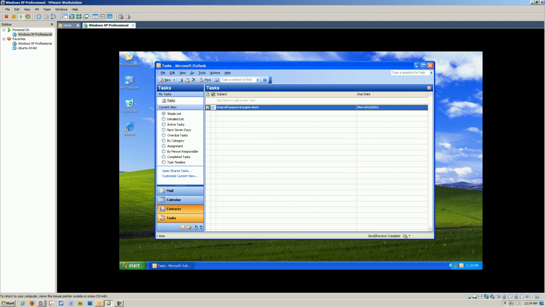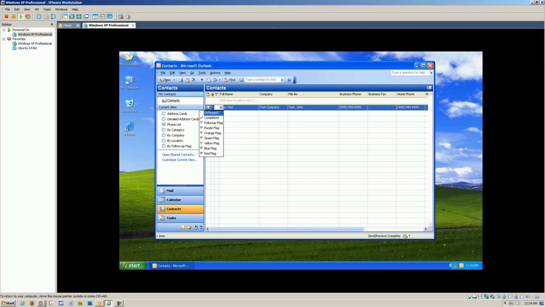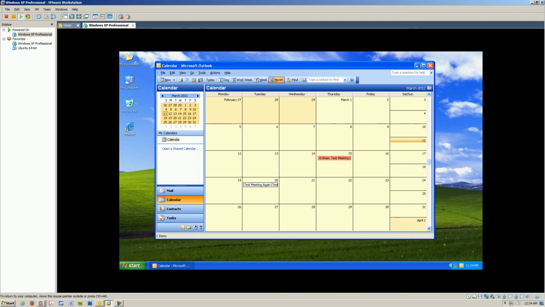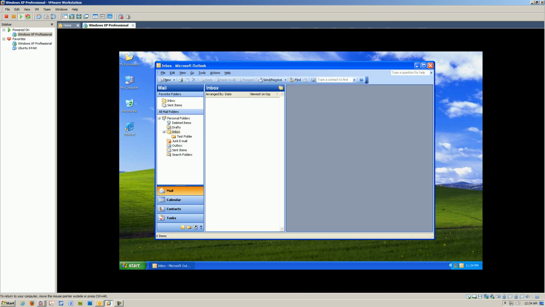It is there. Back to contacts, Mr. Test. I met him earlier. He's back in there. He's still in there. Don't want to change anything with him. Going back to my calendar, I have a meeting. It's a test meeting on the 20th, which is March 20th, on a Tuesday. Going back to mail, I have no mail in there. I am ready to close Outlook, and I'm done working for the day.